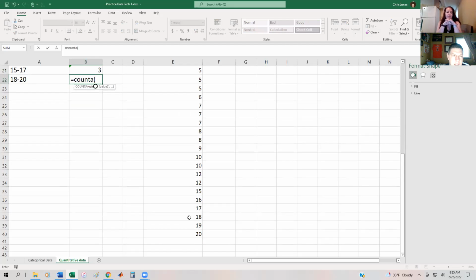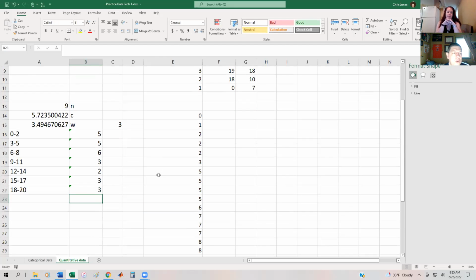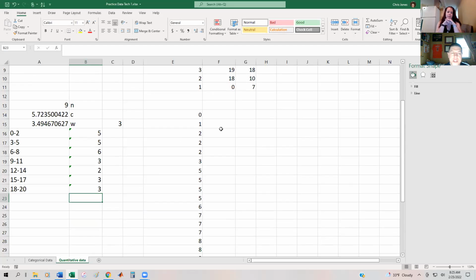Okay, and 18 and 20. Okay, guys. So there we go. Now we have our frequency distribution. If we wanted to, we could go ahead and make relative frequency and cumulative frequency as well, right?